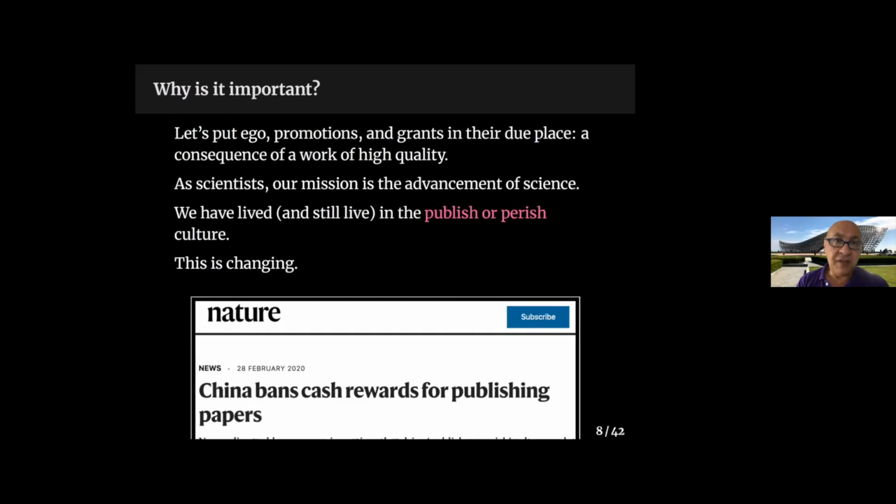But this is changing. For instance, in China, researchers used to receive money for each paper they published in high quality journals. This is starting to change. You see this paper in Nature, February this year, it's on the news: China bans cash rewards for publishing papers. So we should always aim at quality, not at numbers.